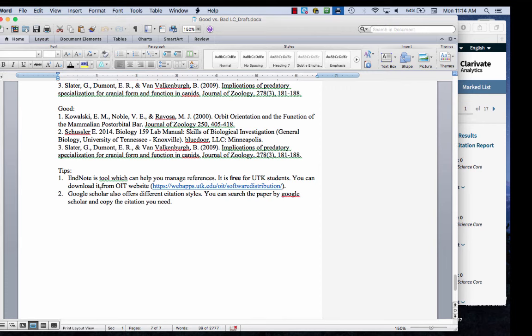A couple of tips, if you want to, you can use the EndNote tool. It can help you manage your references. It is free for UTK students. You can download it from the OIT website. And Google Scholar also will offer different citation styles. You can select that, and then when you search the paper by Google Scholar, you can copy it into your references section in the proper format.